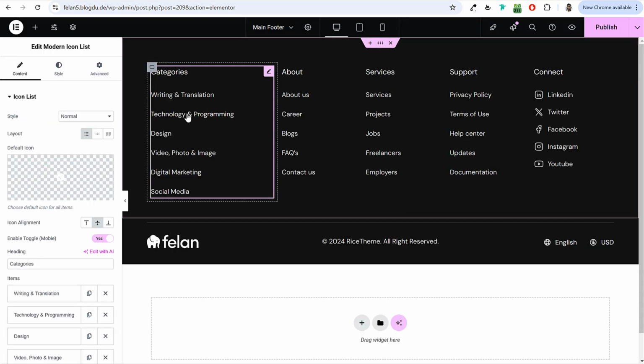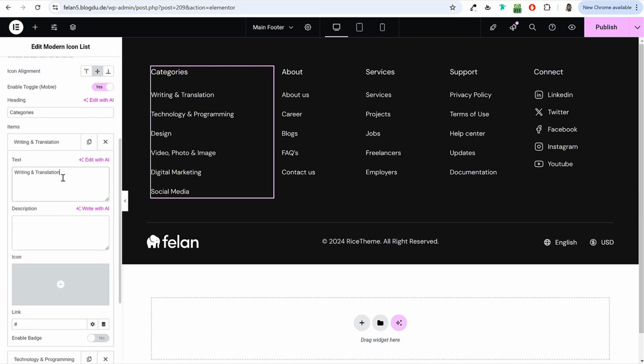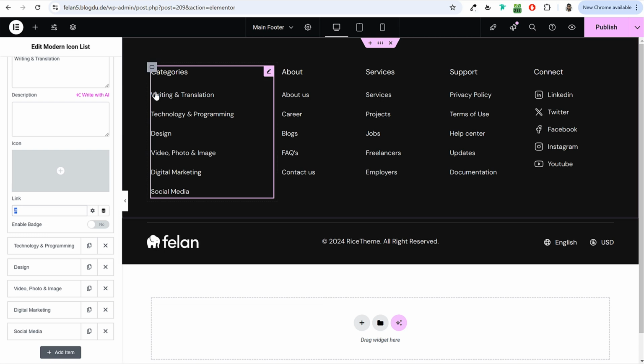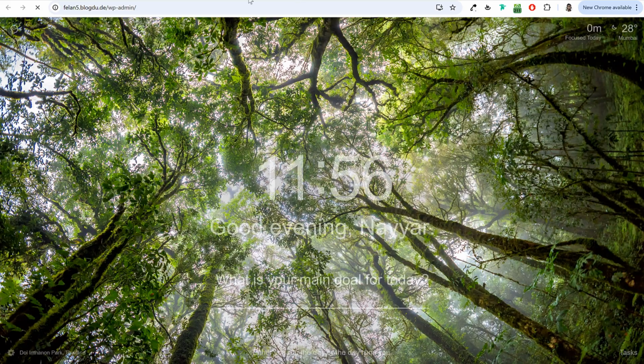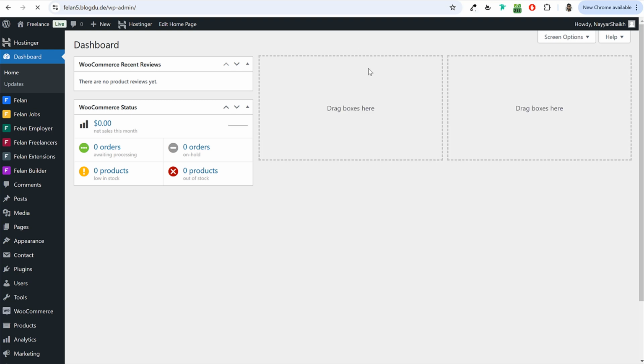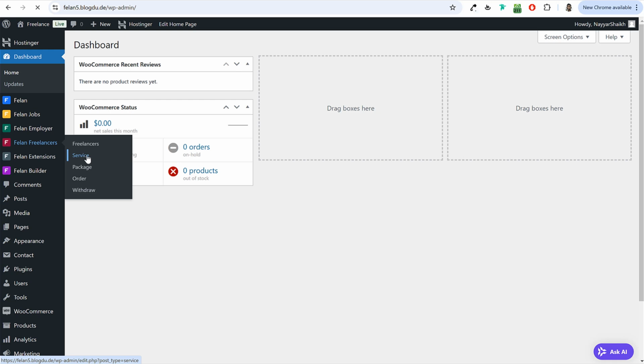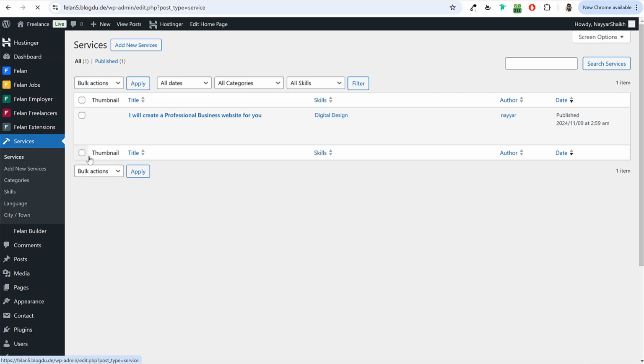If you click on this, it will display all this text, writing and translation, all these things. So under link, make sure you add your category link. What is the writing and translation category link? If you don't know the link for that, you can come back to your dashboard. These are different category names. If you come back to your dashboard and go to freelance service, under freelancer, click on service, and under service we have categories.